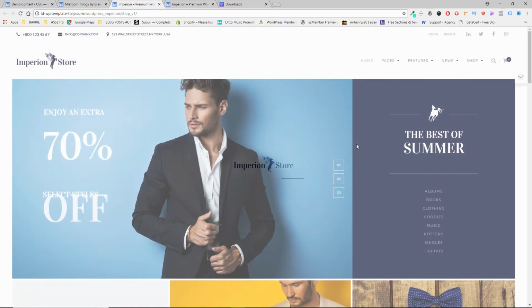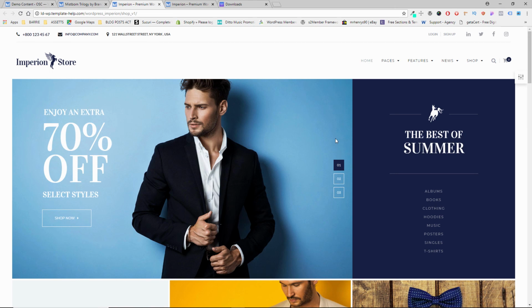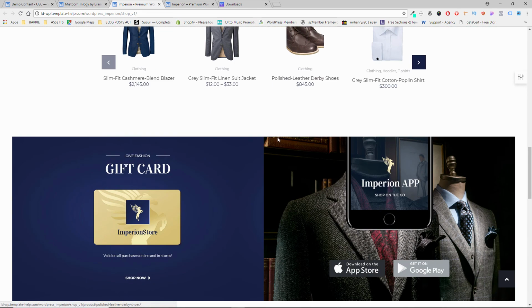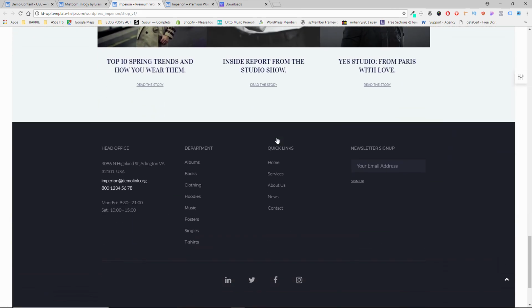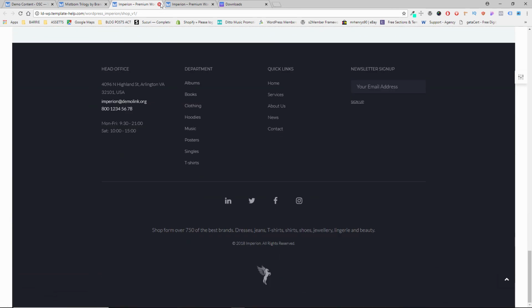Let's have a look at the other demonstration about the store. This is an actual layout for an e-commerce store. It's quite nicely done. The design is really good. As you can see, it's quite clean. And this is for a fashion eStore. Again, you can change it for whatever niche you really need.